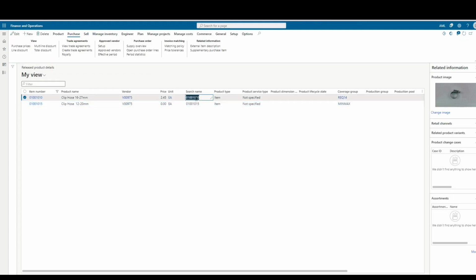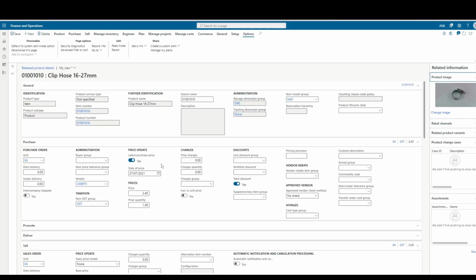The one big drawback with using trade agreements is people like to look at a product and see what the purchase price is. In this case, I've got that on my front screen, but if we drill down into the product, we will get the purchase price. In this case, $2.45. Now, I have no way of knowing that there's a trade agreement on that product. And especially if latest purchase price is ticked, then that number tends to move around when I buy it from two different vendors.